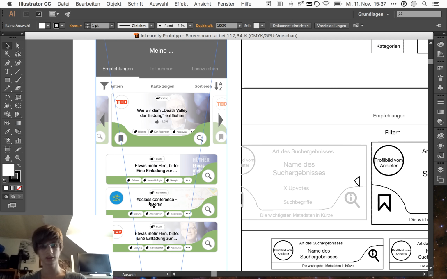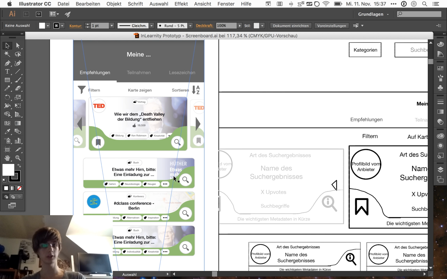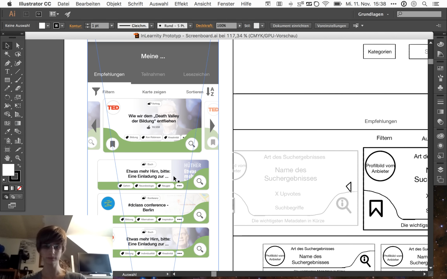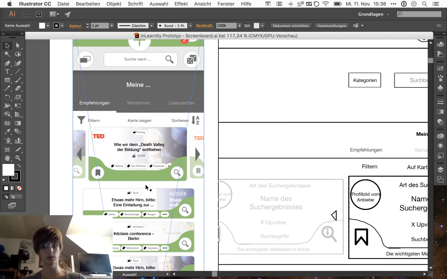For example, in the small versions of the search results, it could really be tricky to put all the information, the most relevant metadata, in these small search results without making it completely unreadable. So this is a challenge that's still open, that still has to be solved. By the way, that's the reason why you don't find these linked metadata in the prototype, because this is something that needs more development and thinking about it.